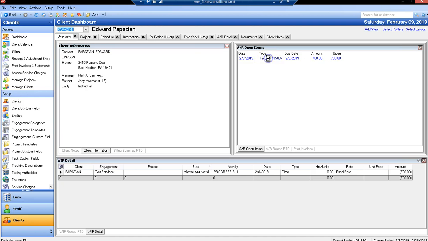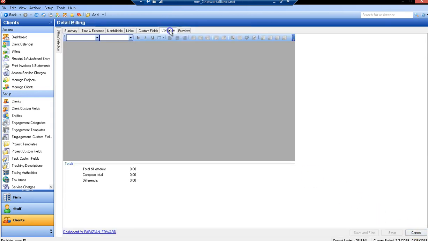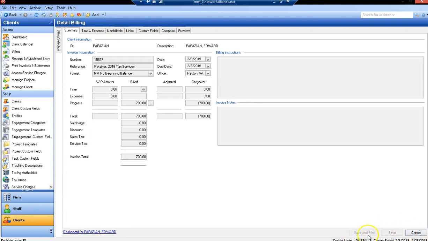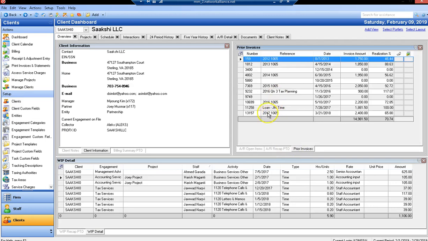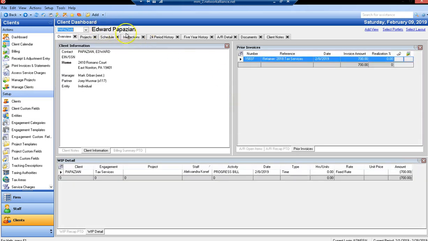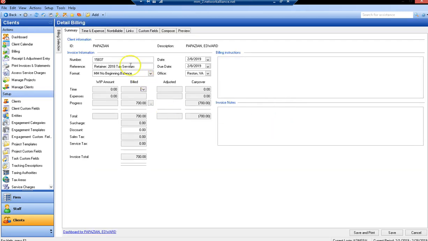We can go in here and click on the invoice, but unfortunately we cannot change anything. We cannot edit, and we cannot print. So what I like to do is go to our prior invoices. Oh, it took me back to the previous one. Okay, so if we're back with our new client here and we go to prior invoices, we see this retainer for 2018 tax services. This is the reference. If we double click, this is where the reference comes from. So this is something that we can update and edit. The invoice number comes up automatically. We can change the due date, the date.